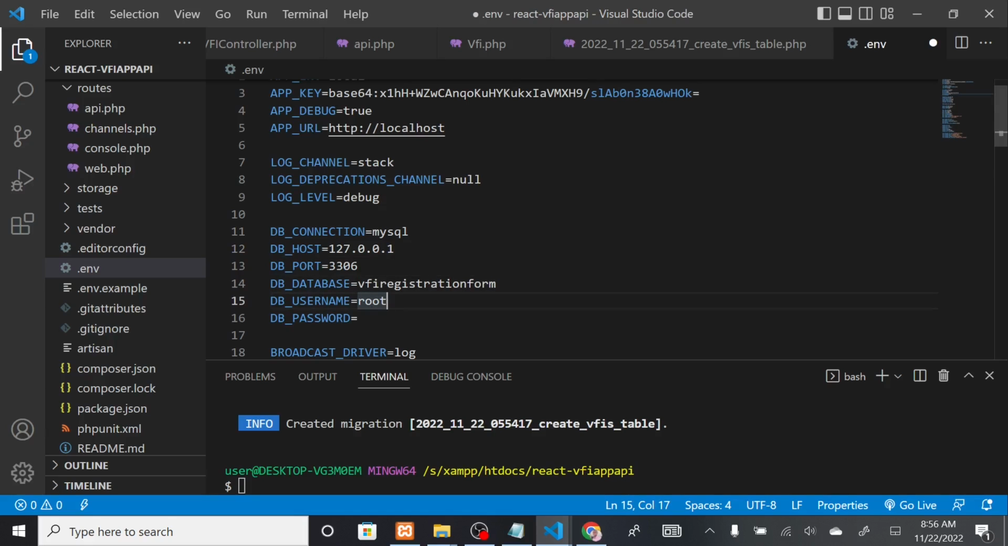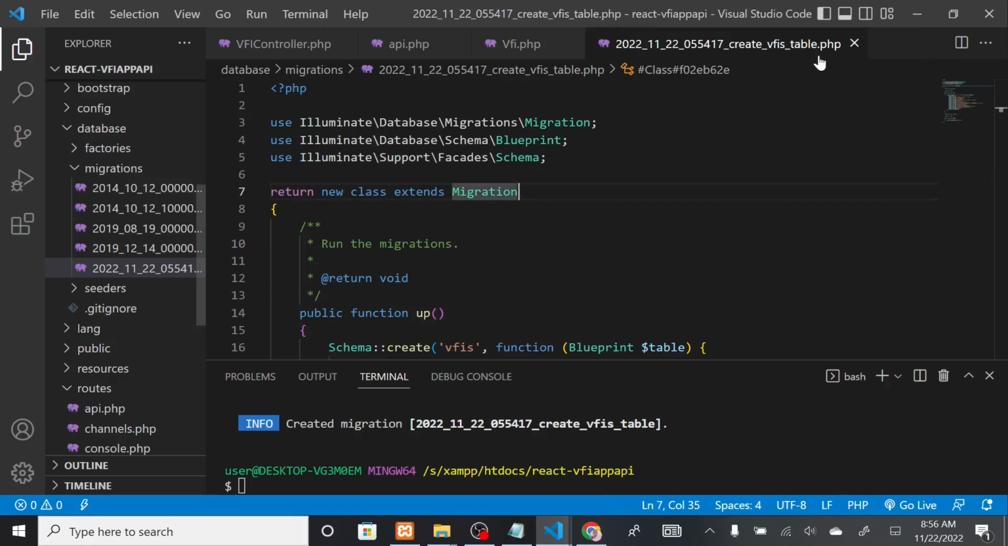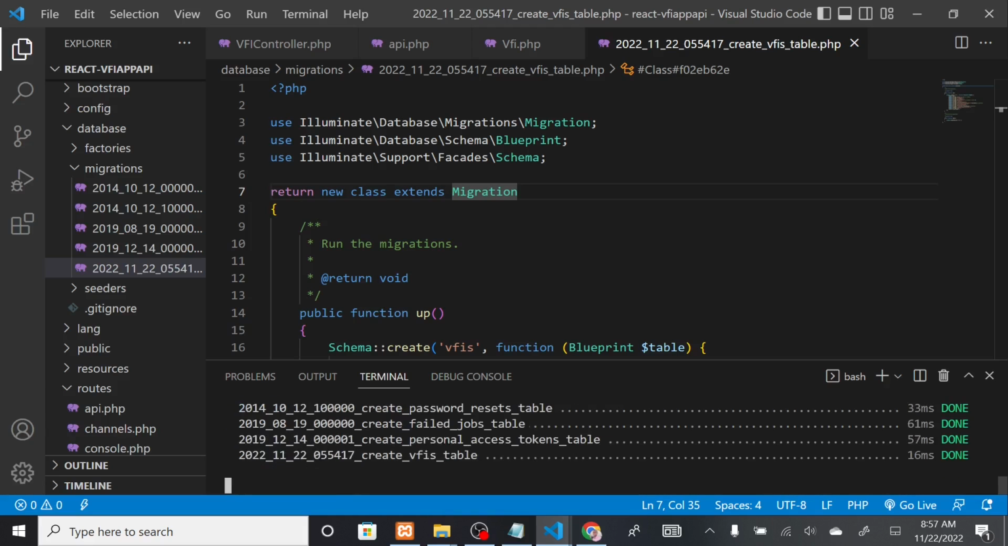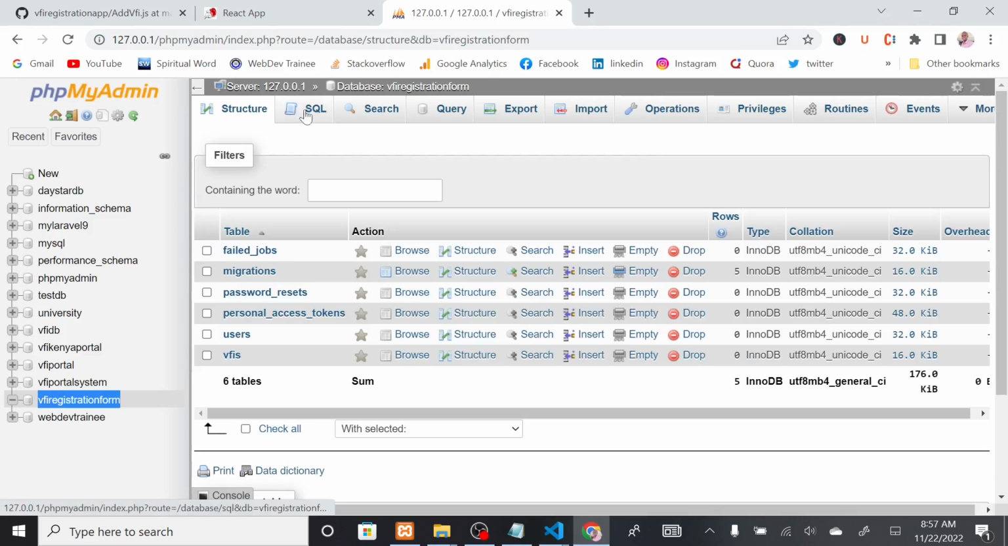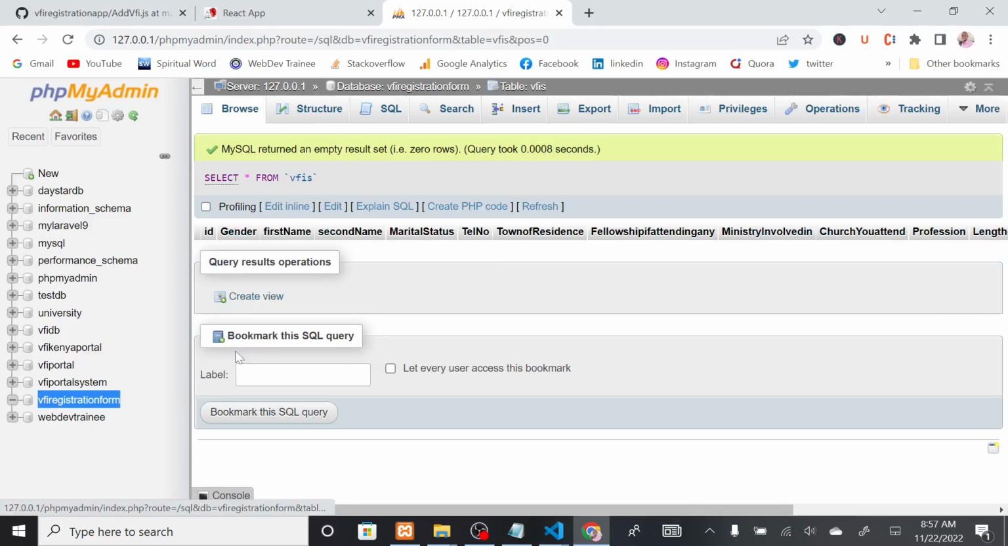Now here the password is empty, of course. The root, I've not done any changes to the configuration of my XAMPP, so that is it. So that now when I come to run php artisan migrate, to now migrate all the tables to my database. So that is what we have. So the VFIs should be that way.